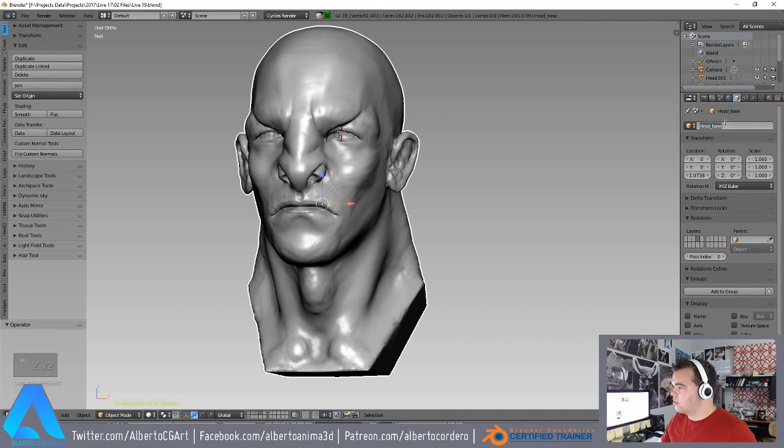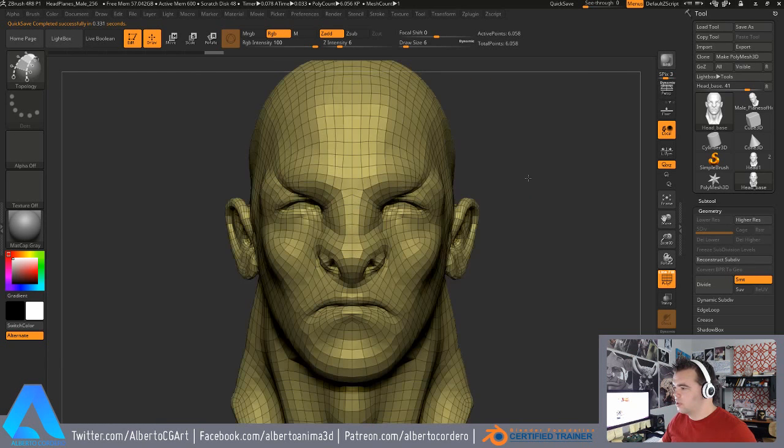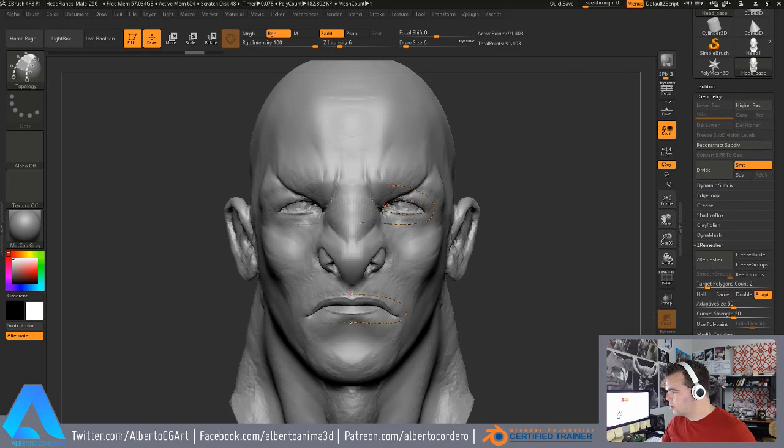Let me change the name, because every time I use something from ZBrush here, it's gonna use the same name, so it's gonna overlap the other one. It's gonna delete the other one. It's gonna put the one you have from ZBrush. This is kind of not good. Where is ZBrush? Last try. If it doesn't work, I'm just gonna do it by hand.